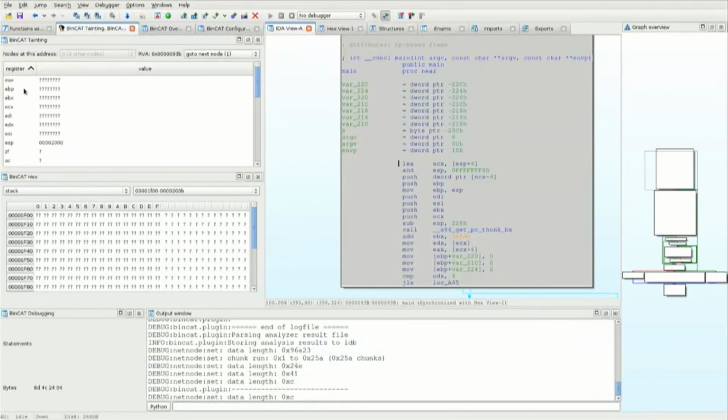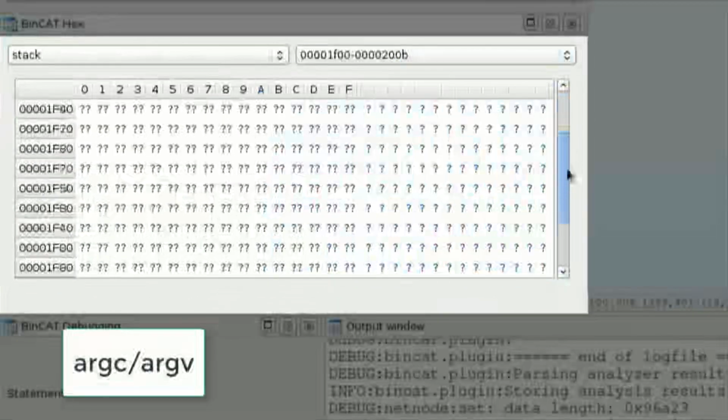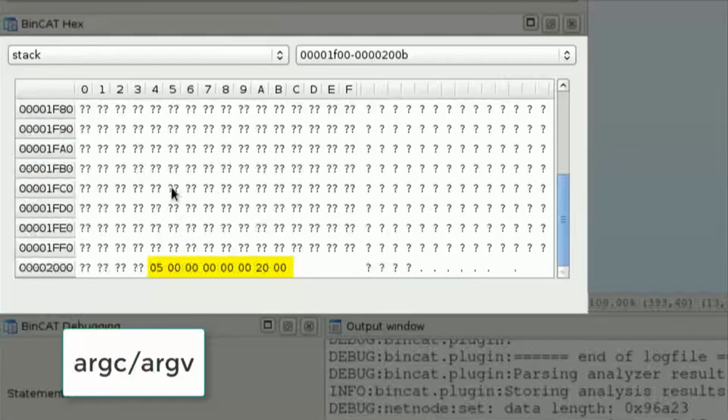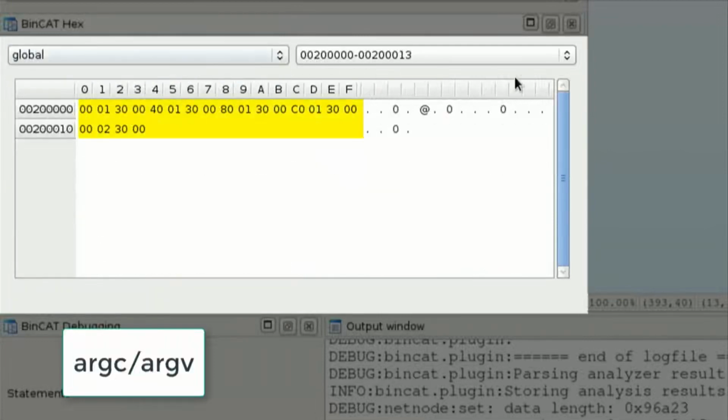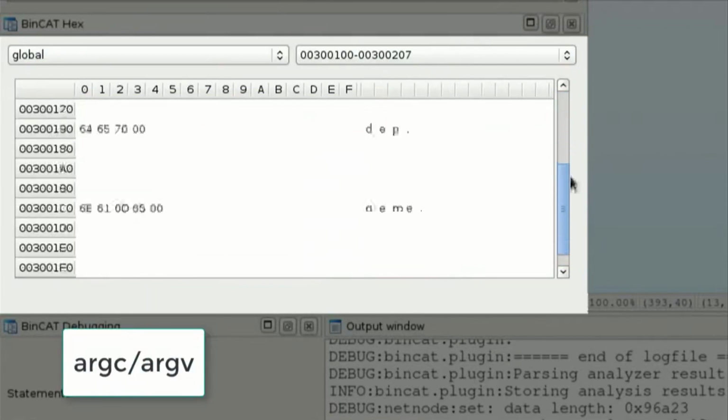So you see that everything is unknown. That means everything could be there except ESP. But we can check at the end that we have the actual argc argv that we specified on the stack. So here you have argc being 5 and the pointer, and then you can look in memory for the other pointers, and then you can go and check the actual strings that are passed as arguments.